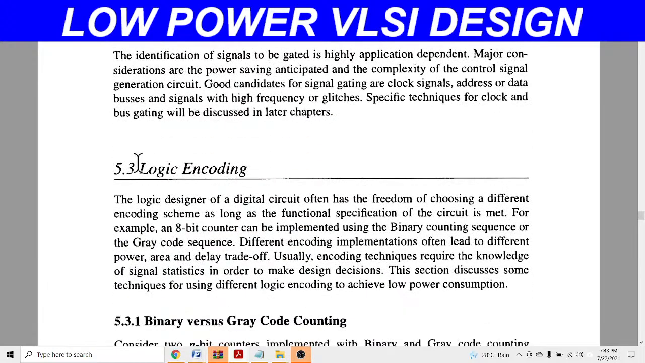Now the next one is logic encoding. What is the meaning of encoding? Encoding means conversion of one logic into another logic. If we change one code into another code, this method is known as encoding. So by using encoding, we can also reduce the switching.